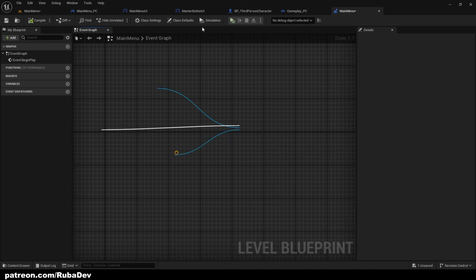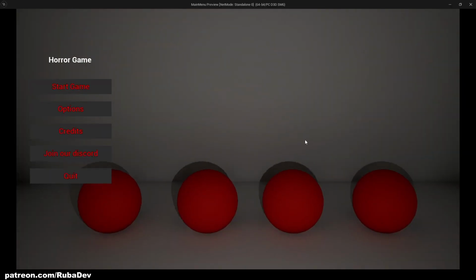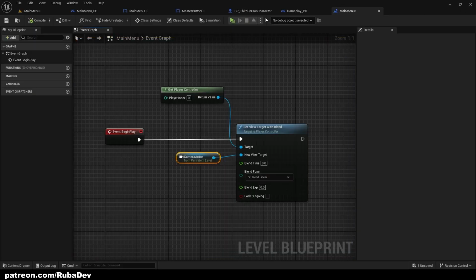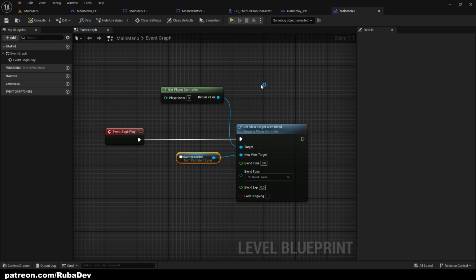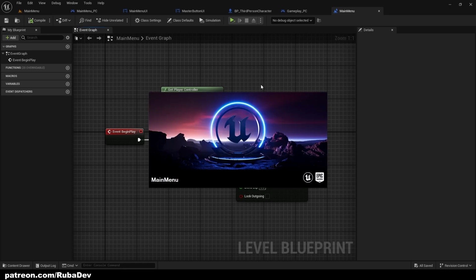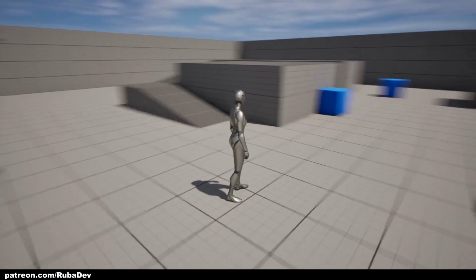And if you press play now, as you can see, we have this camera view. And if I press standalone and launch it in the full screen, you will see I have the background from the level. Everything works as well. The buttons, start the game. It works.